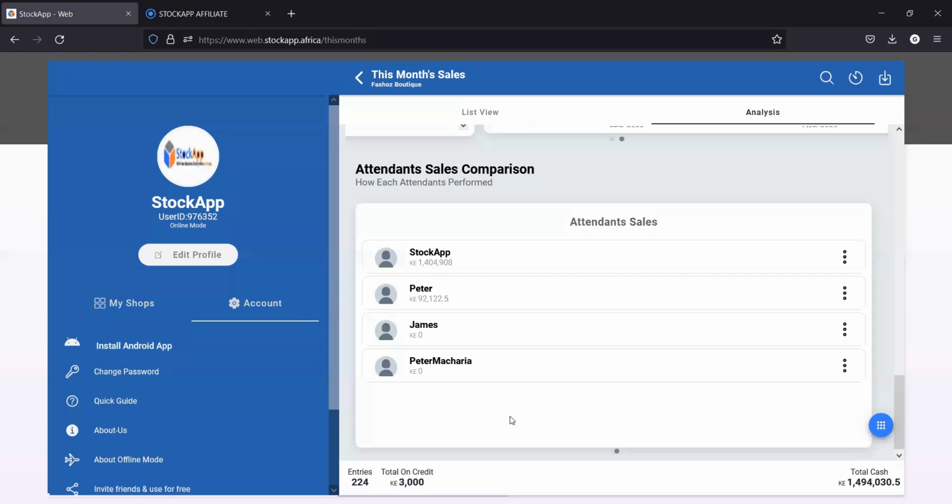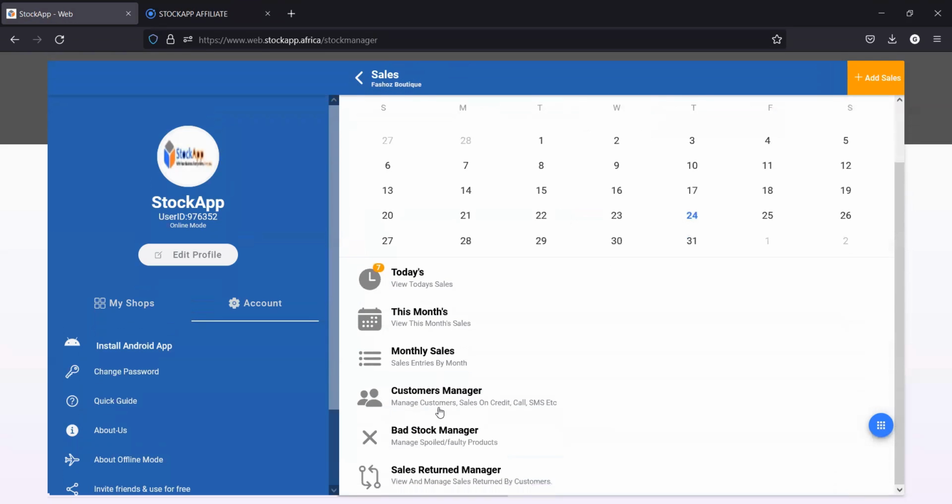So out of my guys, who makes more sales, who has done what, and I can pull that report from this particular part. So here I see how much money each person made in sales, yeah. So that's very important. So apart from that one here, we have the customers manager.